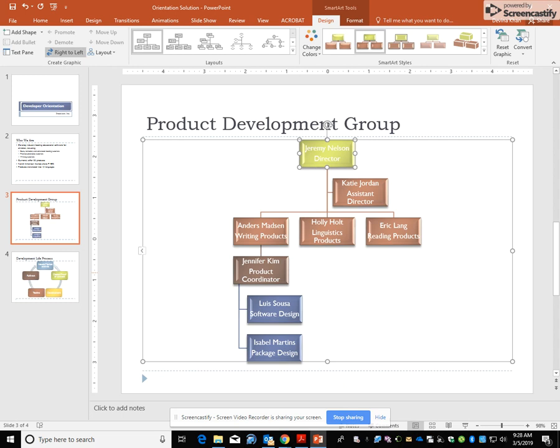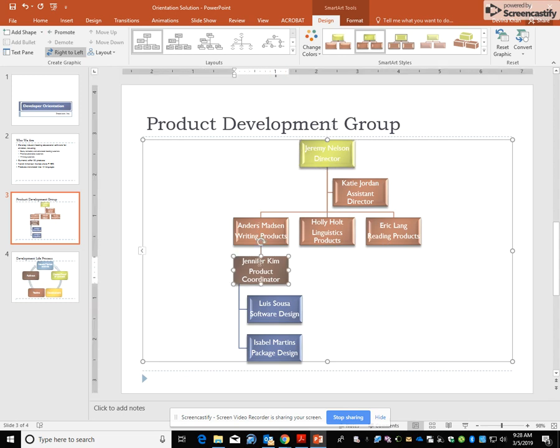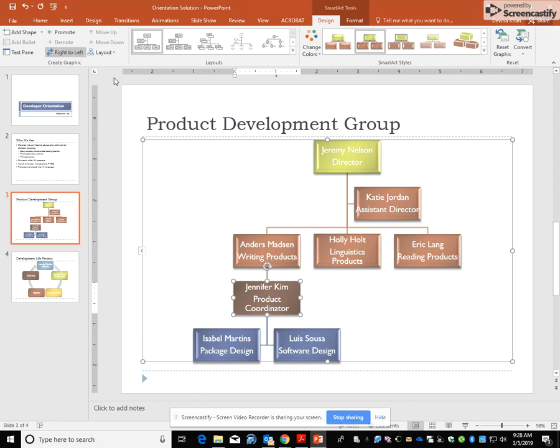Step number 8, click the Jennifer Kim shape. Where's the Jennifer Kim shape? There. And click the Layout button and then click Both. Okay. And the subordinate shapes change to display horizontally rather than vertically. Okay, so remember how these two were on the side vertically? We have now made them horizontal.